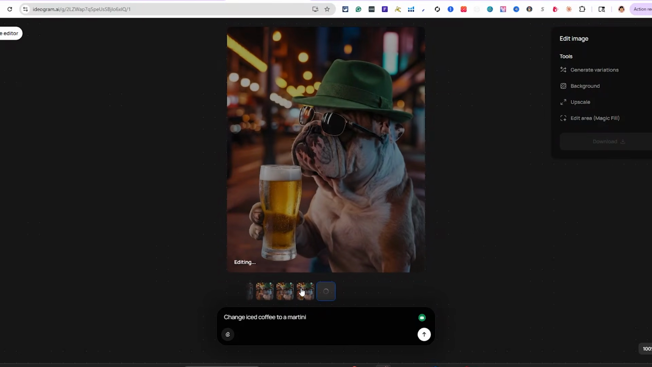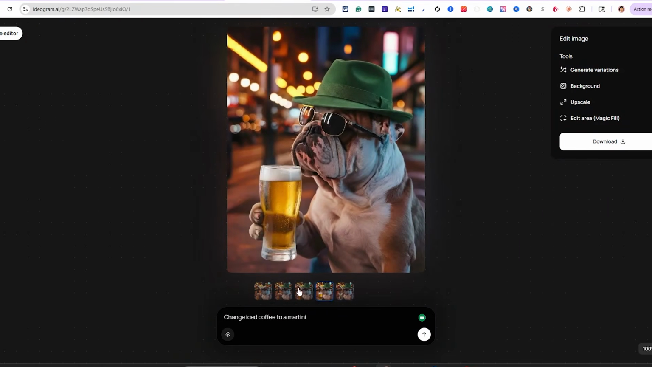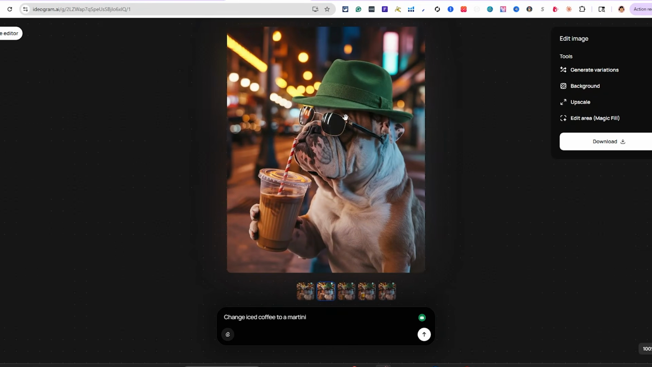You can literally think of 10 different concepts here, right? You just change out different drinks. You can definitely do something like this. Different hat, different glasses. Bam. Okay, so I did all that. So that's pretty cool right there.